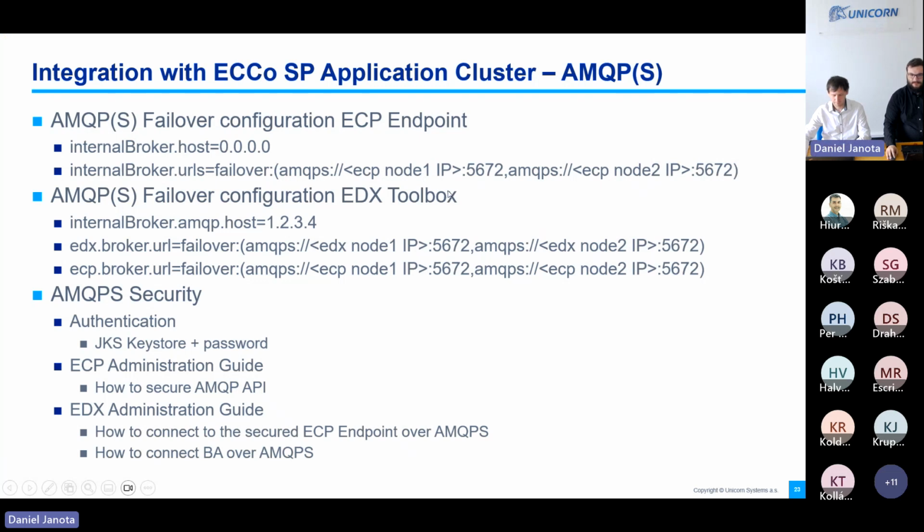And the same applies also for the EDX toolbox. Just in this case, there is one property more. There is one URL property for the EDX broker, so the broker of the EDX toolbox, which must have the failover, and then also the one for the ECP broker URL, where you can have failover in case you are using the cluster deployment also on the ECP layer.